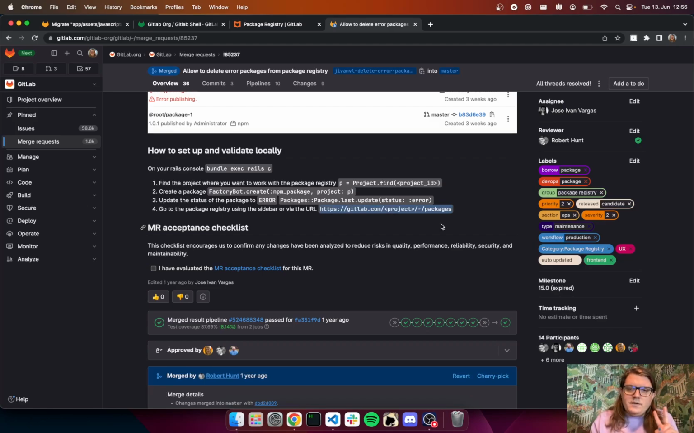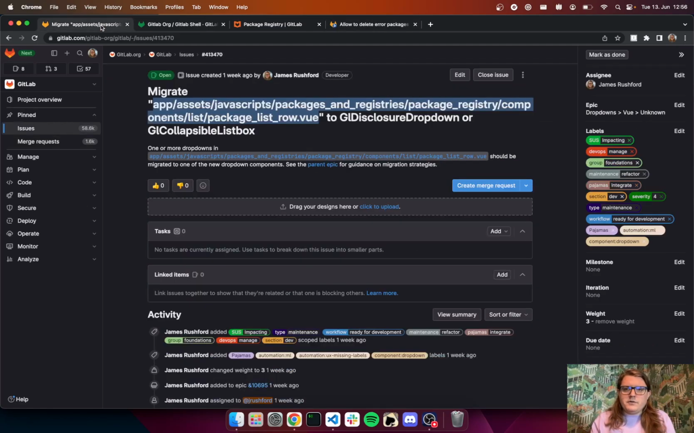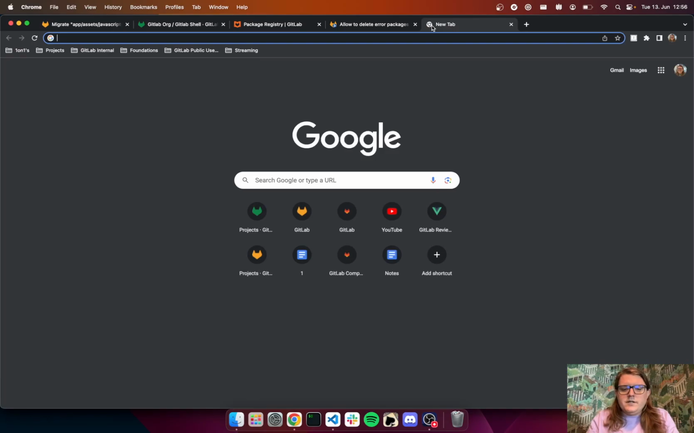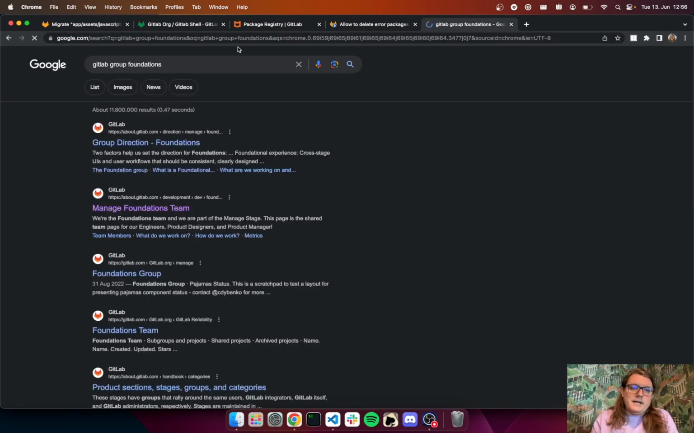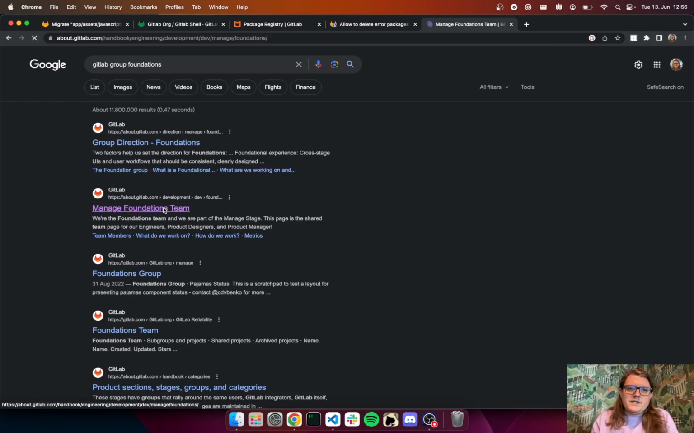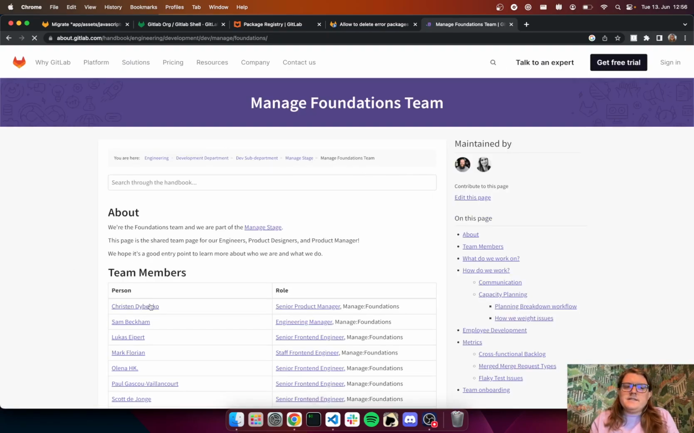Now, there's two ways you can find out who to ask for help. One, Discord. Fine. Perfectly reasonable. Second, we can look at our original issue, and here we always have our labels with which team this belongs to. So the group that it belongs to is DevOps Manage. The team it belongs to is Group Foundations. So what I want to do is GitLab Group Foundations. I want to find the team page. Manage Foundations team. This is the Foundations team.